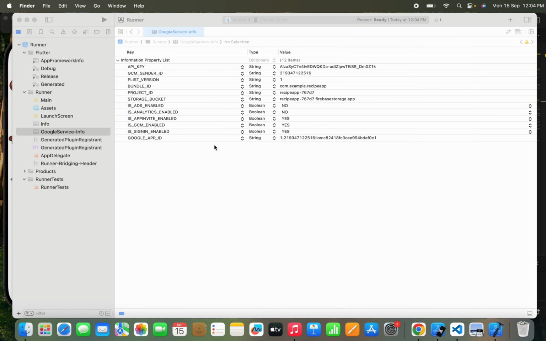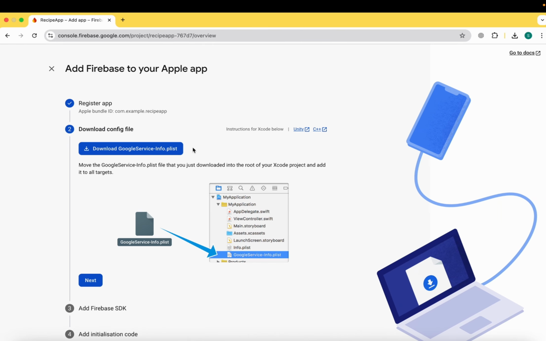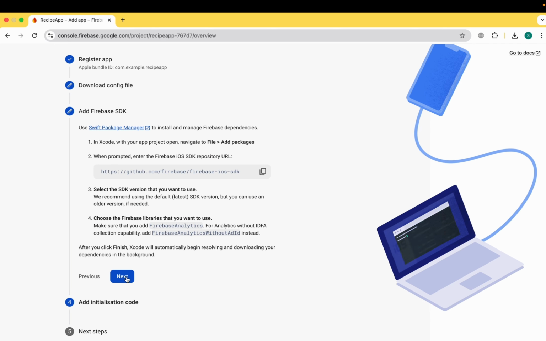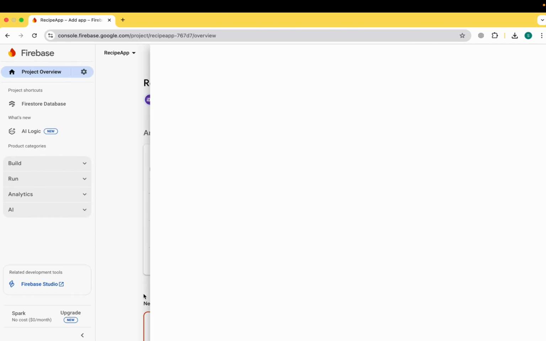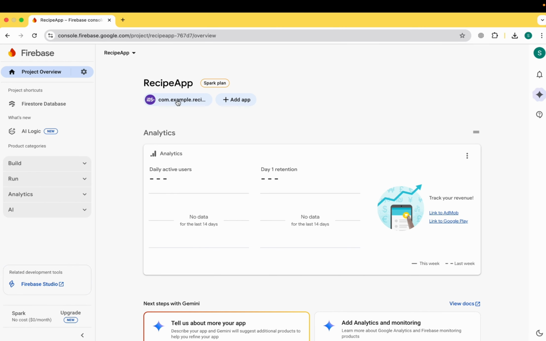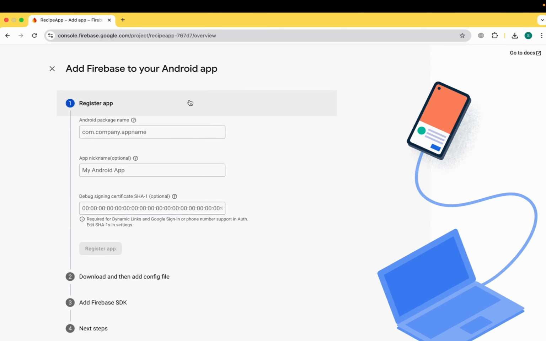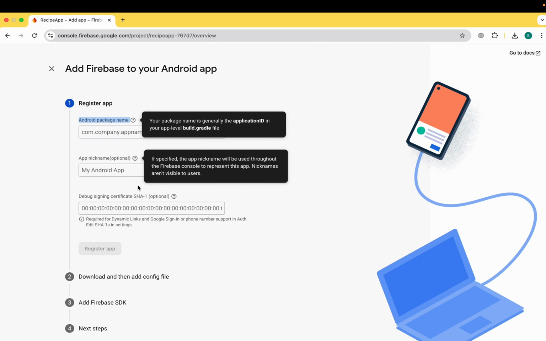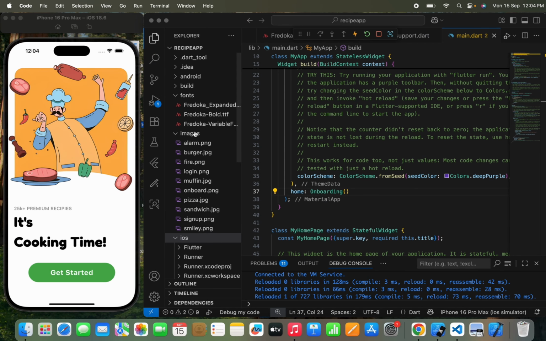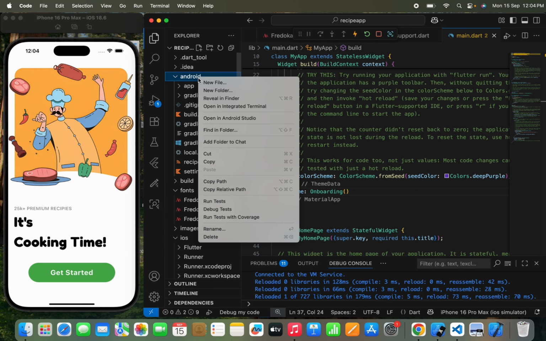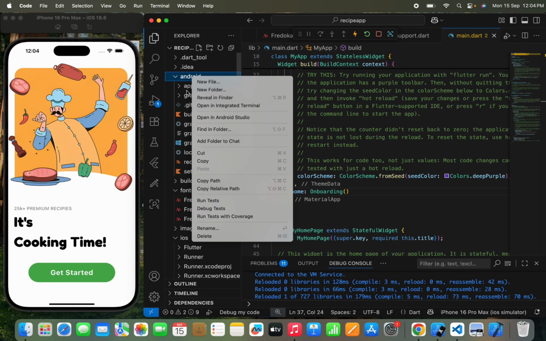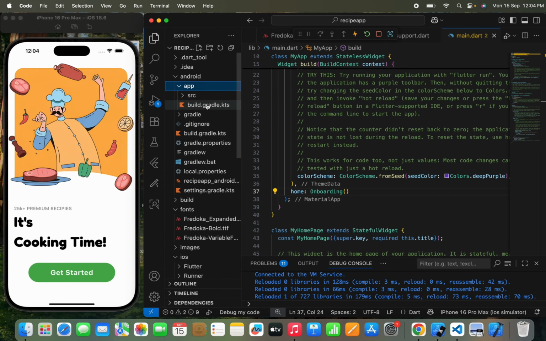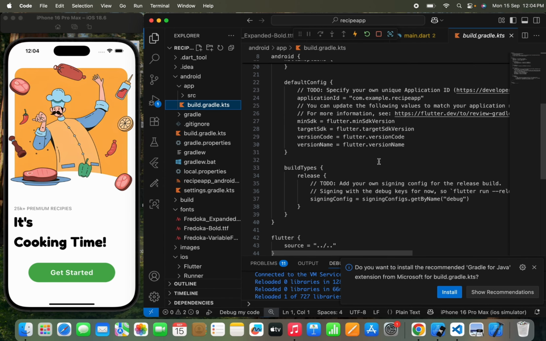Just close this and close this as well. Now we'll click on next, continue to the console. So here you can see that we have just connected iOS. Now we'll move to Android. So here we need an Android package name. The Android package name will be over here. We just need to move to the Android app build.gradle.kts. We need to copy this application ID from here.